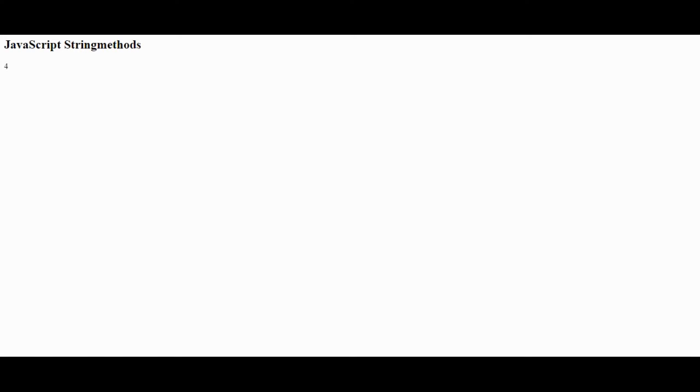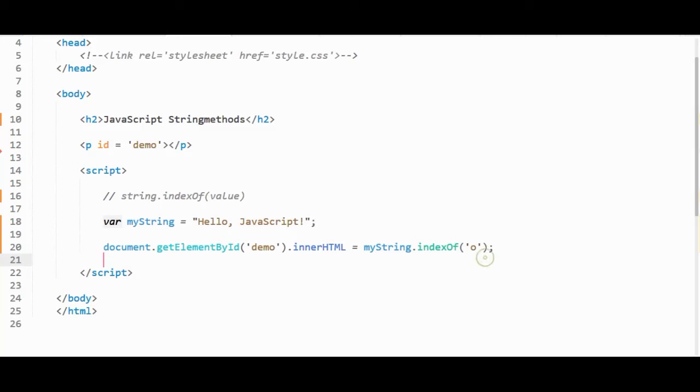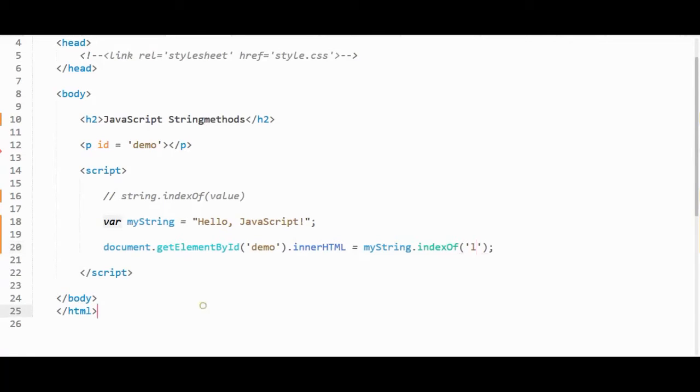So let's change the value of O to L. Save it and run it. Here you can see the output is 2, and there are 2 L's in my string. So the first occurrence of L is at second position, so it gave me the value 2.